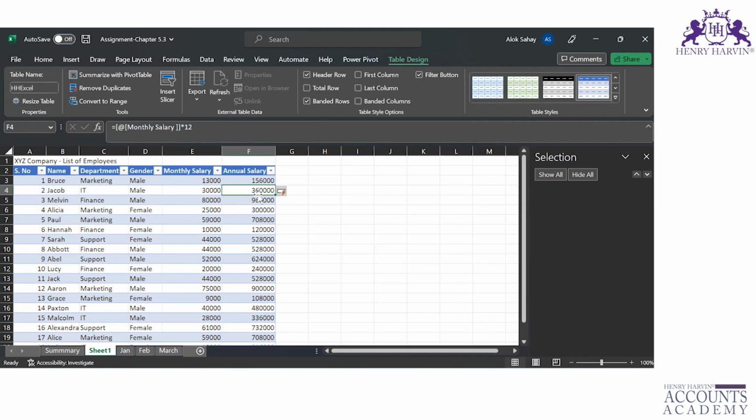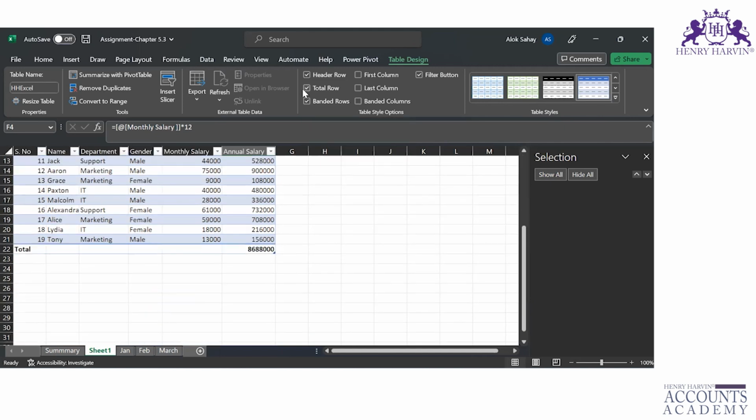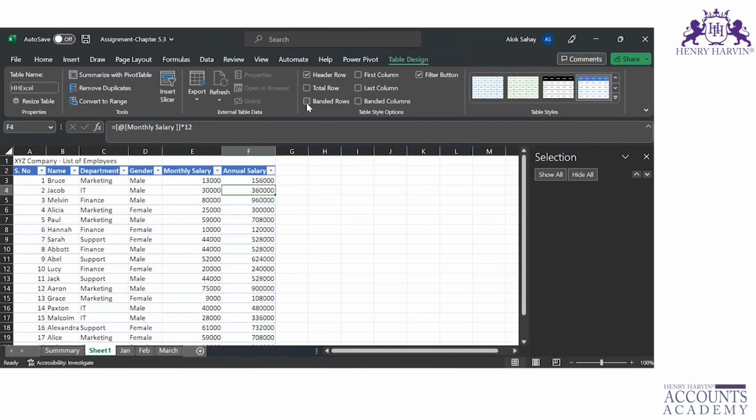Now coming to the table style options. Within this, if you want a total row, you get a total row. Banded rows means one row will be in a darker color and one row will be in a light color. If you want banded rows, this will be the option; if you don't want them, you won't get that. Similarly, banded columns make alternate columns colored in a light and a dark mode.